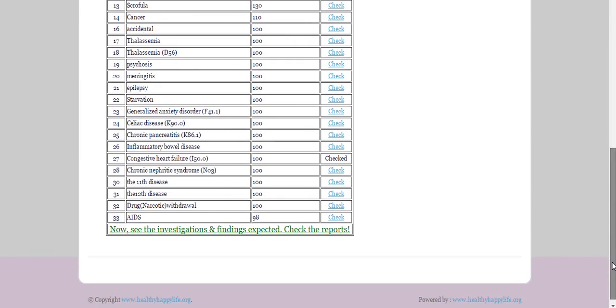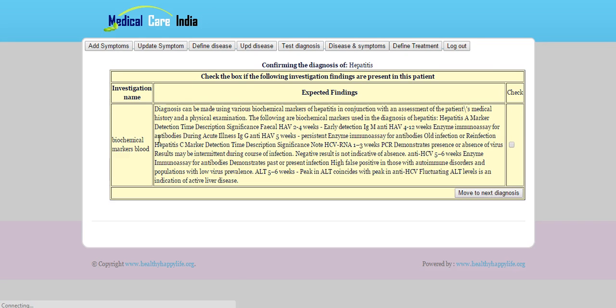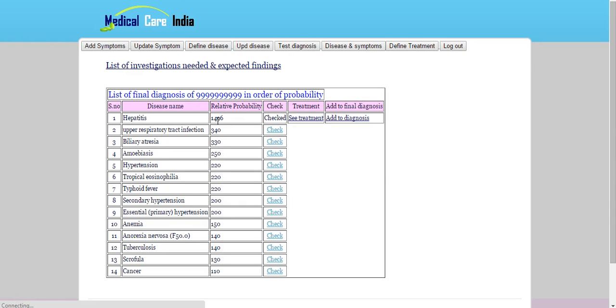Similarly, you can click on any of them and now see the investigation findings and expectations. These are the diseases which had more than 100 numbers, so they have been categorized and trimmed to this number of possibilities. Now you can further check the investigations required in each of these cases. Like in hepatitis, you have to do these investigations, and if this is positive, you click here, otherwise move to the next diagnosis. Suppose it is positive, and move to the next diagnosis. Now your diagnosis is further enhanced to 1496. So this has been checked.